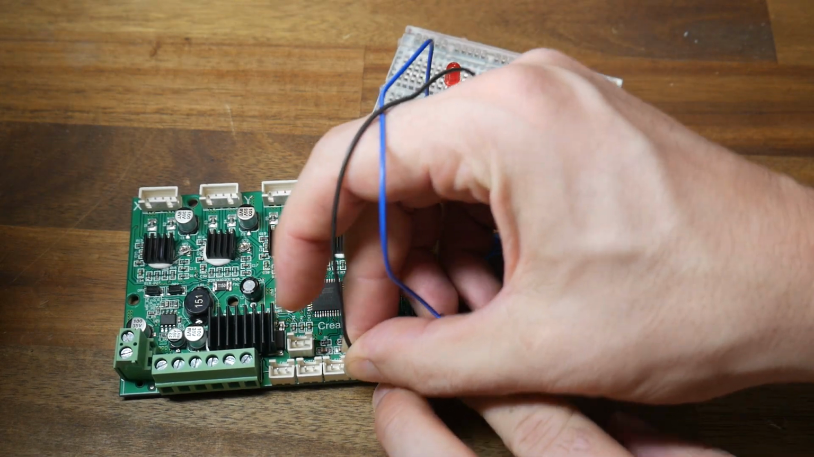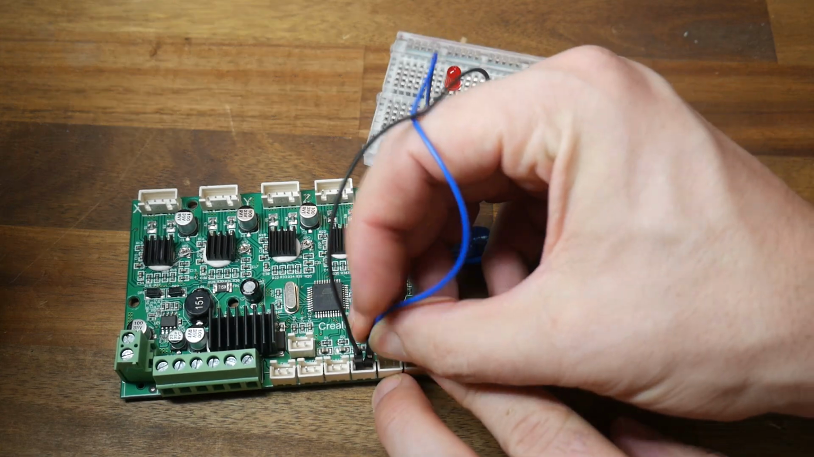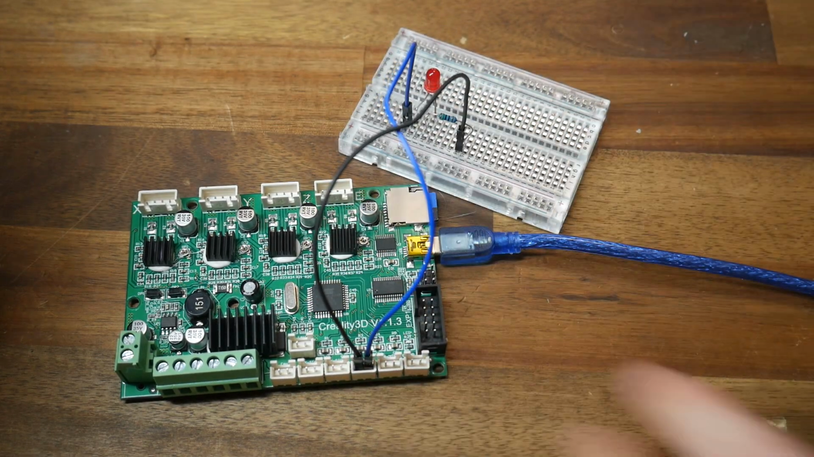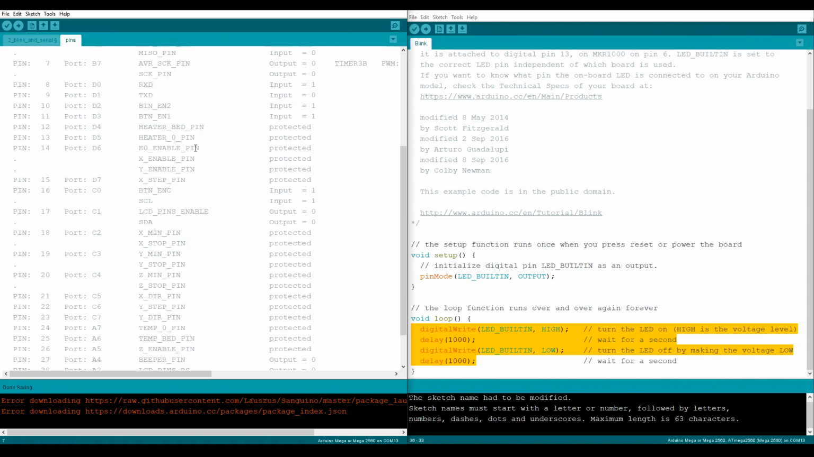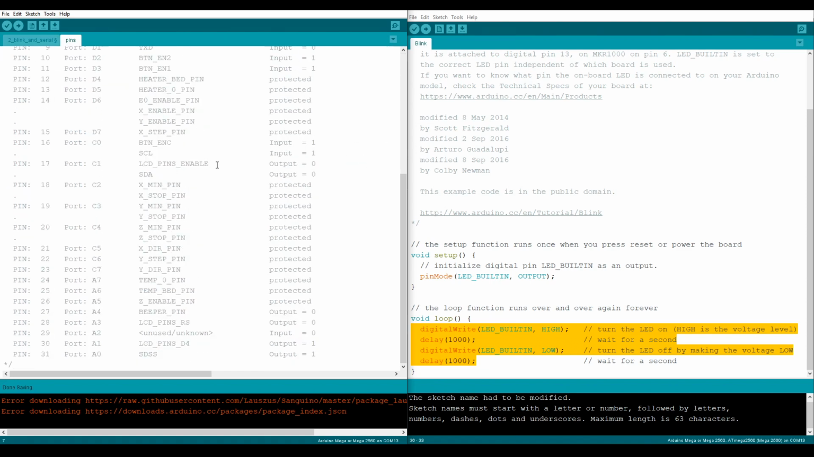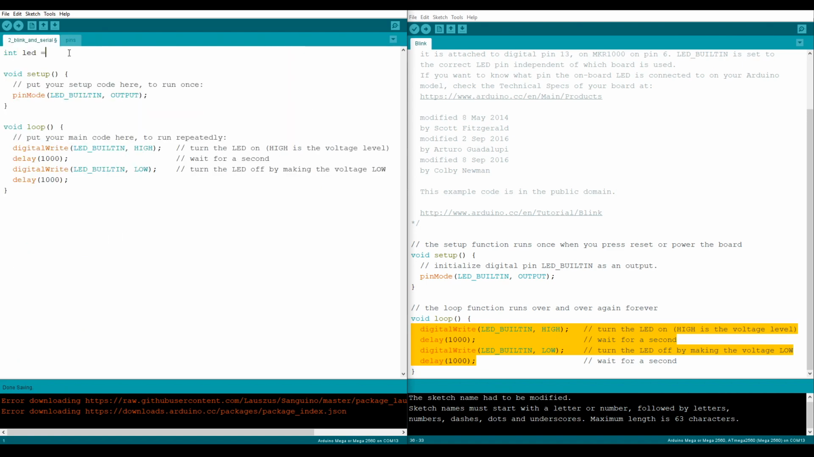I've decided for this example to plug into the Z-stop pin. Ground is on the left and our actual pin on the right. And if I switch to my reference, I can scroll down and find the relevant pin number. We found it down the bottom, Z stop, and the pin we need to call it is 20. Now I just substitute in LED instead of the variable that was already in place.